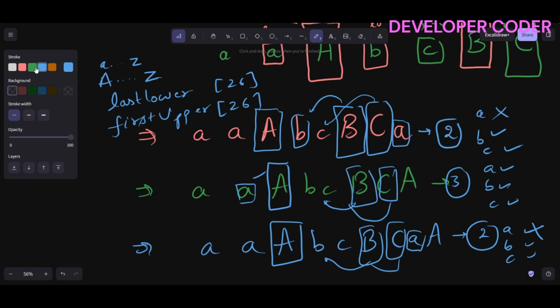And here in this last lower, I'm finding the last position of this lower character. So it can be very big. Here I will initialize all values equal to -1, the smallest value I have given here. All right, here I need to know the first upper, first.